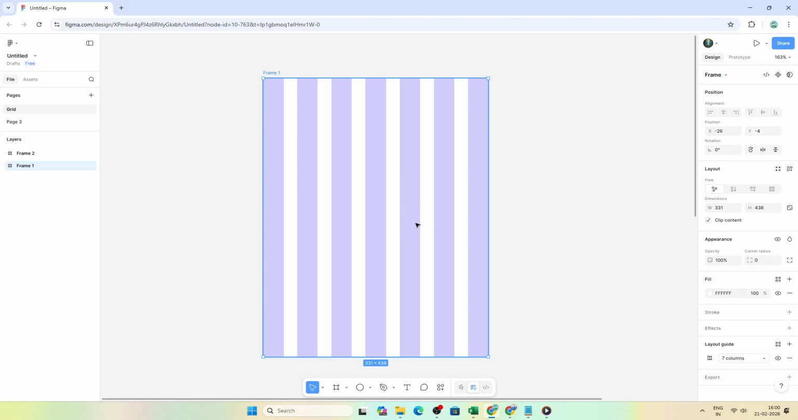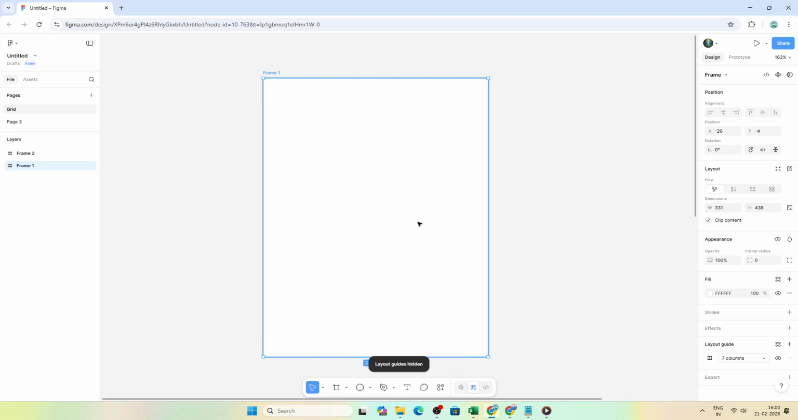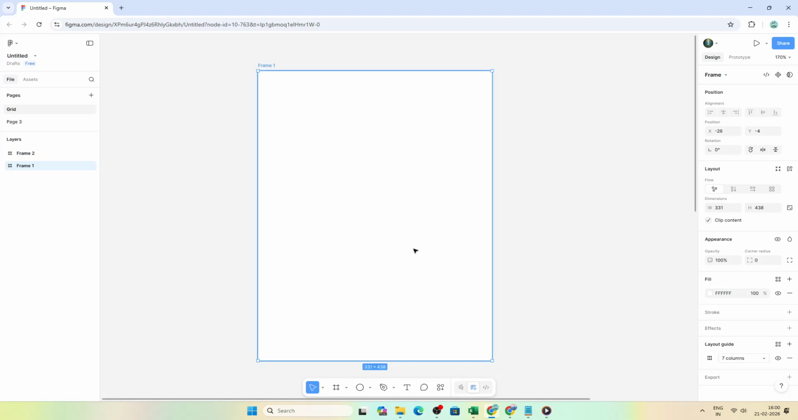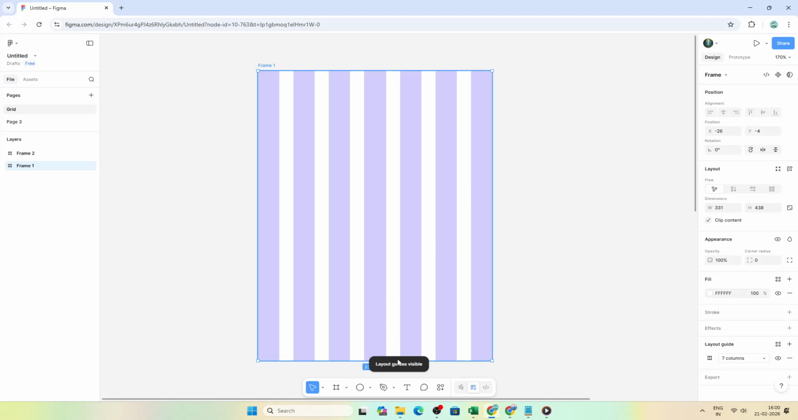Press Shift+G. This toggles the visibility of all layout grids across the file. It's perfect when you are presenting or reviewing and just want every grid out of the way instantly. Press the same keys again to bring them back. Remember, this is a visibility toggle only. Your grids aren't deleted. They're simply hidden.